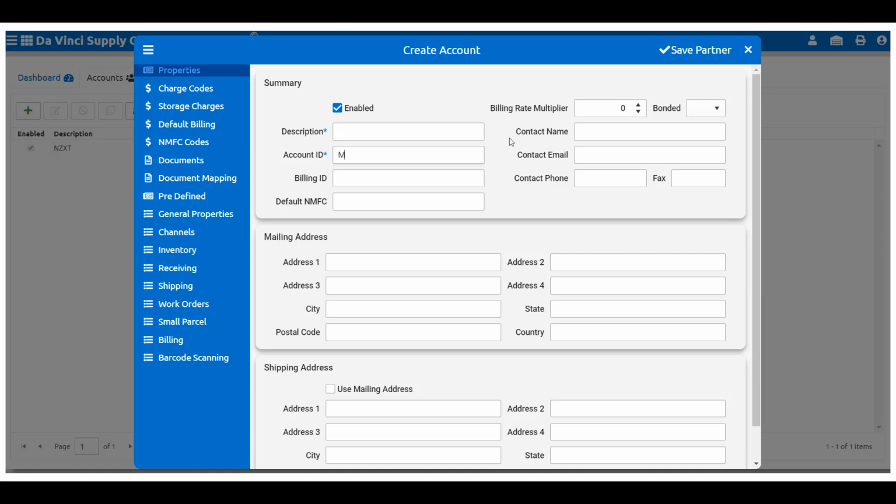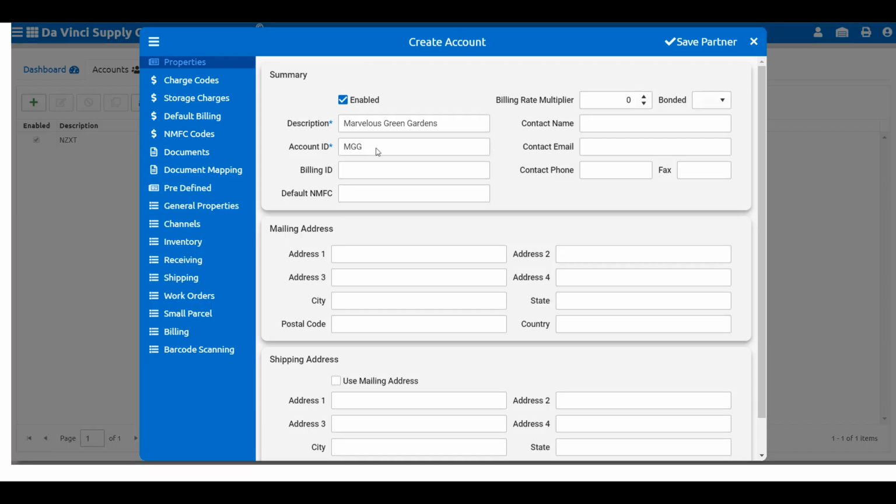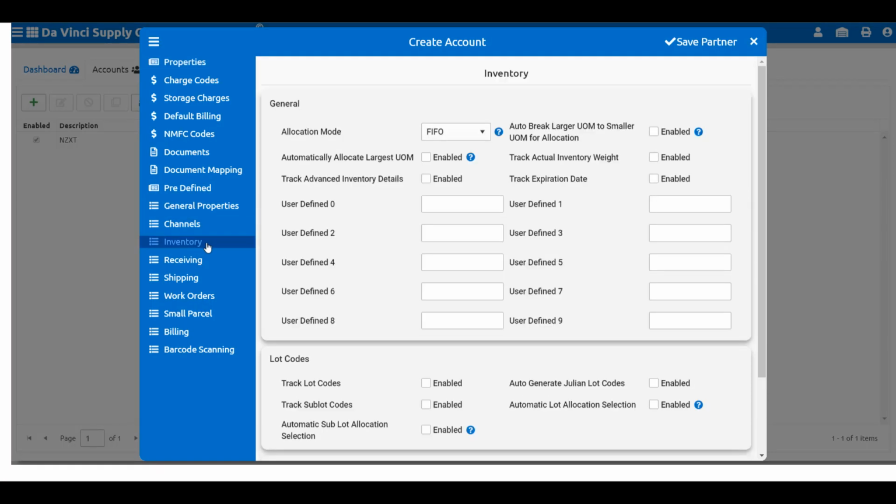Things that would not be accepted would be things like M space G due to the spaces, or Marvelous Green Gardens spelled out completely with spaces. This is better left for the description. After providing the description and account ID, you can configure the basic settings, and then work toward more advanced settings. In this video, we're only going to be discussing the basics.